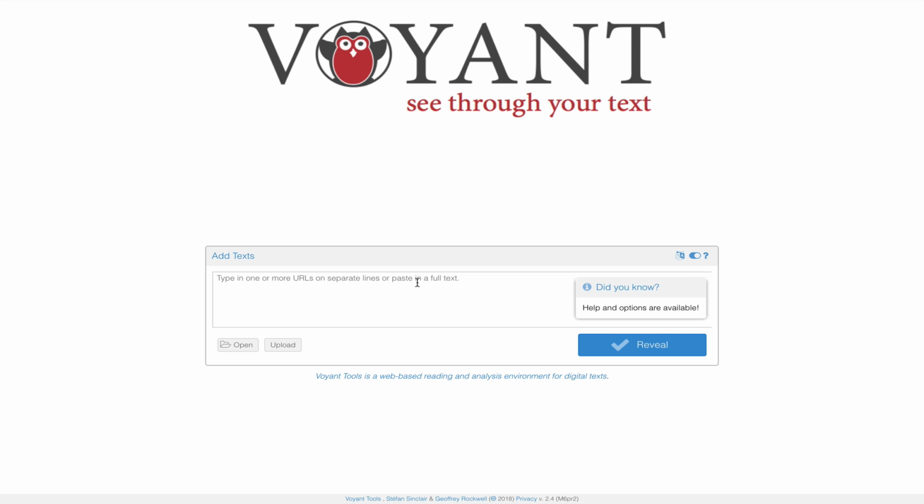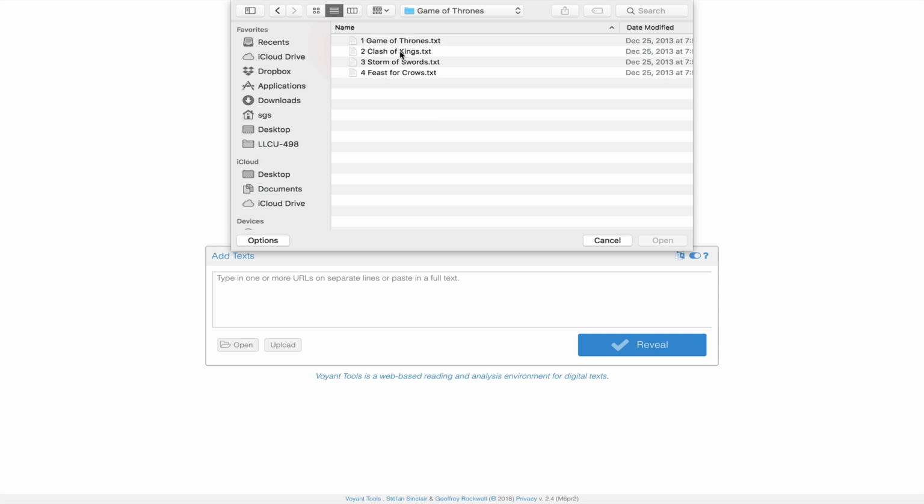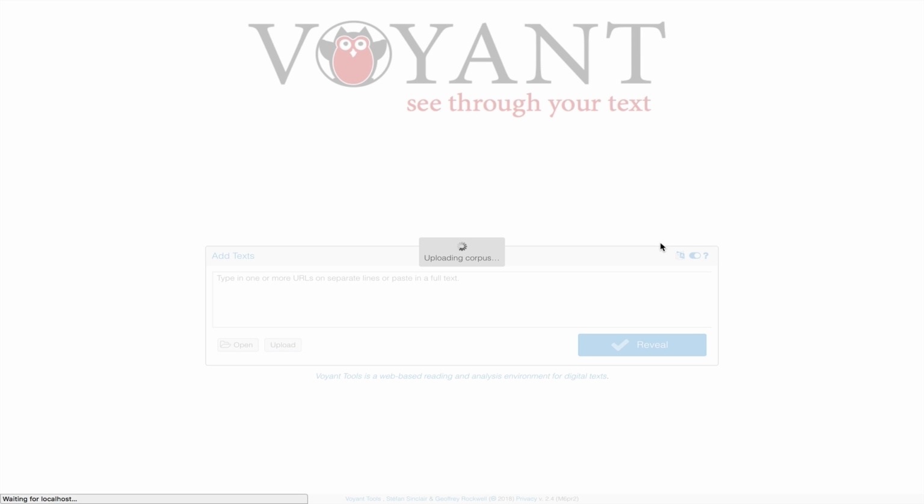The final way to add sources to Voyant is to upload files from your local system. That can be as easy as clicking on the upload button and then selecting one or more files from your file system and uploading them that way. Voyant supports a wide variety of file formats, including plain text, PDF, and MS Word.